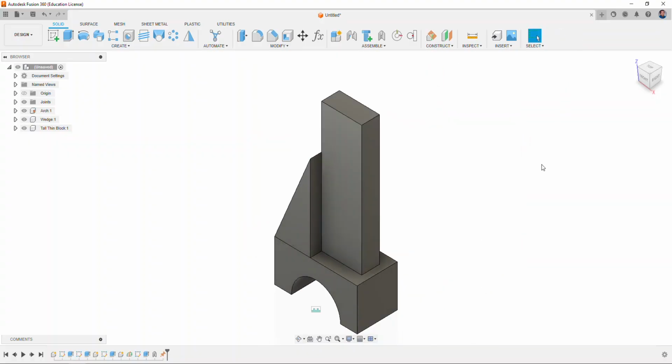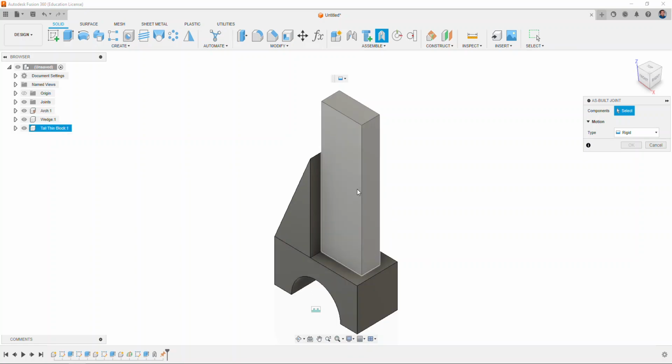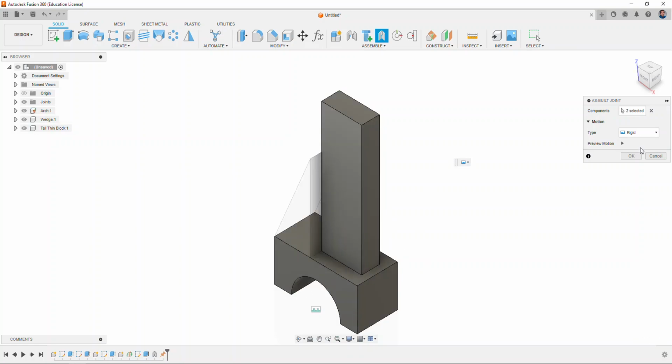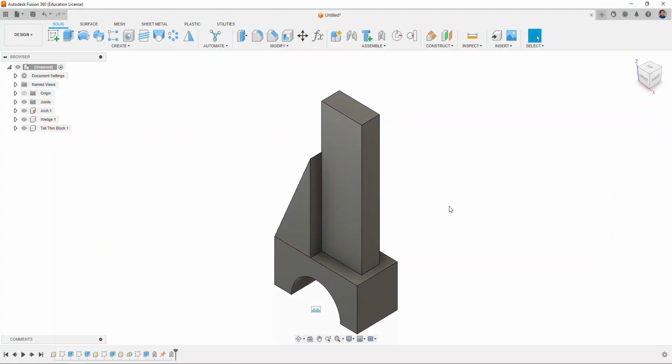So now this one won't move, this one doesn't move, but this one still moves. So let me revert to position. I'm going to go up here to Assemble, do another as-built joint, and either the wedge to this block or the arch to this block, either one. As long as you select two of them, make sure the type is set to rigid, preview the motion, select OK. If you click and drag on these, they shouldn't move. And there's your little construction block assembly, some real quick basic things to help you out.